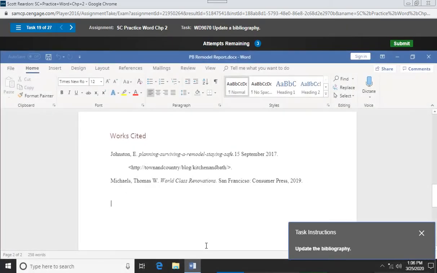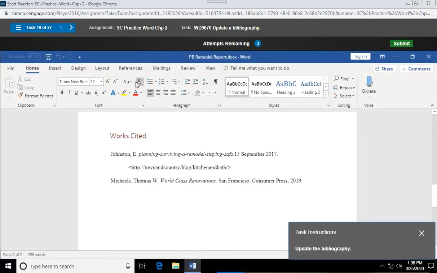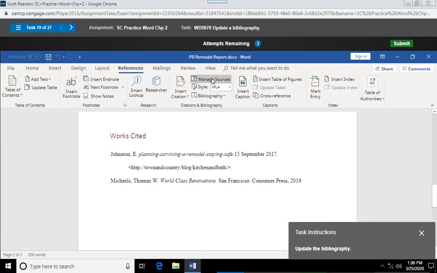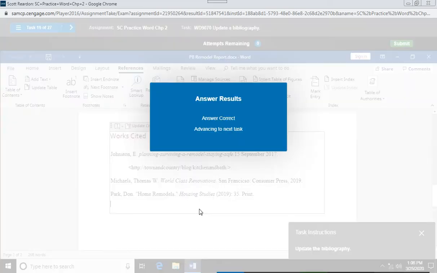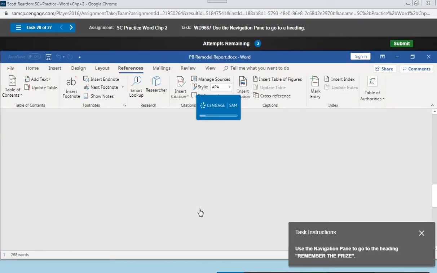On to question 19, update the bibliography. So we've made a change somewhere to our references, managed sources. We've changed something and corrected that. Now we have to come back. And again, this is a field. They use the one with the formatted works cited. Boo! Bad form. I'm going to right click on this and just say update field to make any corrections there. Don't use the pre-formatted works cited page, please.